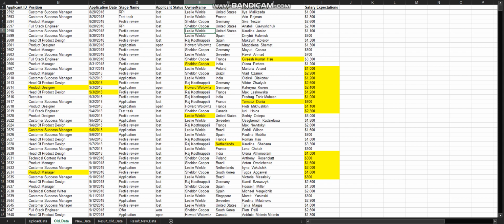So this approach simplifies the cell by cell comparison, making it easy for you to visually assess and analyze differences. If you wish to download the file, you can find the link in the description below.